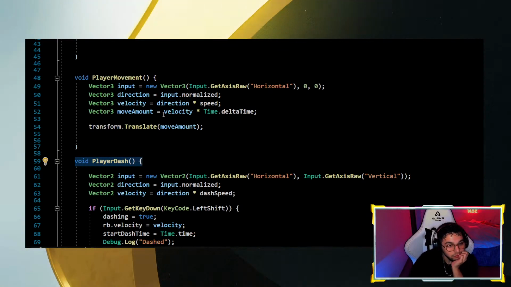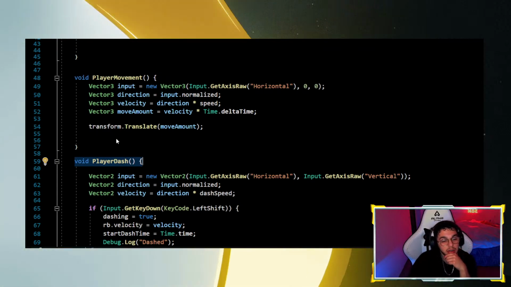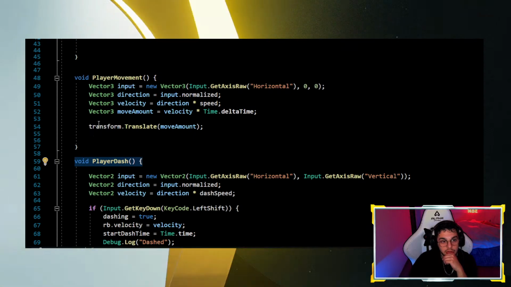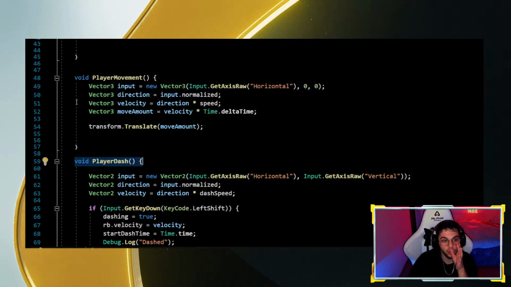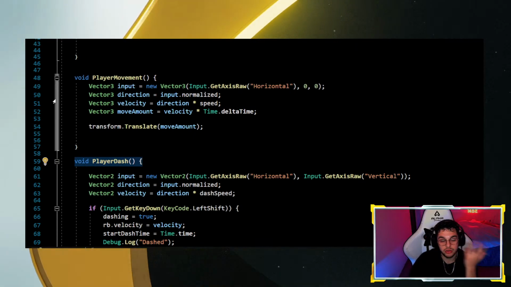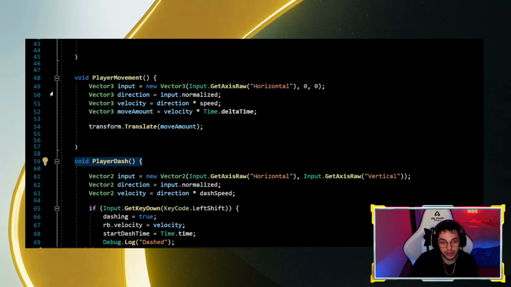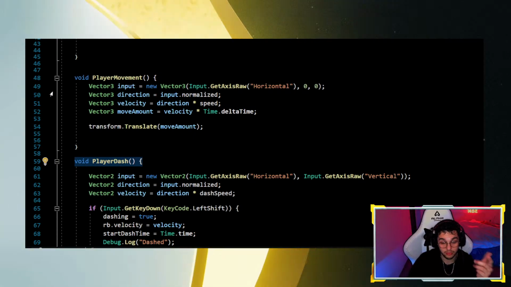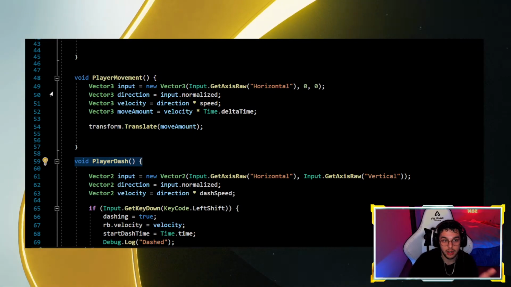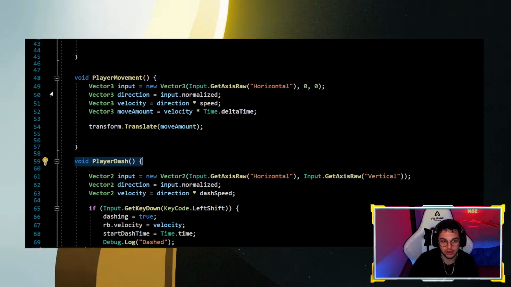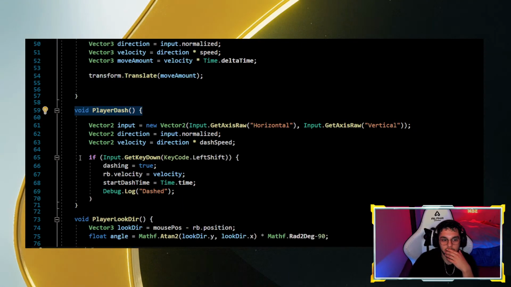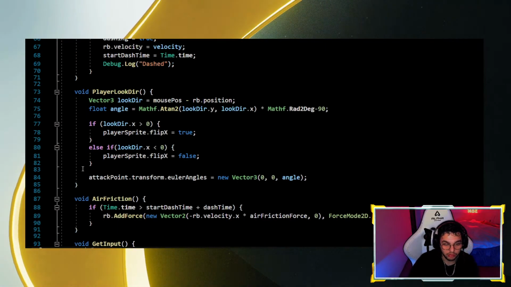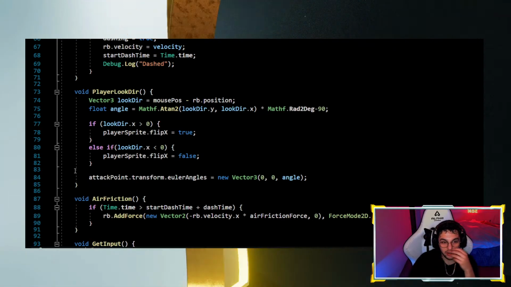Okay, so I have some thoughts about this, and I want to dash while I'm jumping, so I need to allow for that. And I want to move in the air while I'm jumping. I just don't want to do it while I'm dashing. So, for example, I do want to dash while I'm jumping and moving, but I don't want to move or jump while I'm dashing. Got it? And for example, while I'm dashing, I don't want to be attacking. And that's the main idea.